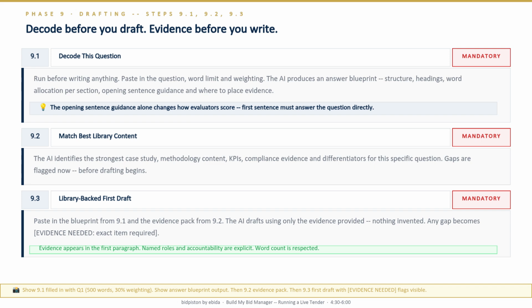9.3. Now we write. Paste in the blueprint from 9.1 and the evidence pack from 9.2. The AI produces the first draft using only the evidence you've provided, nothing invented. Notice the evidence appears in the first paragraph, not buried at the end.